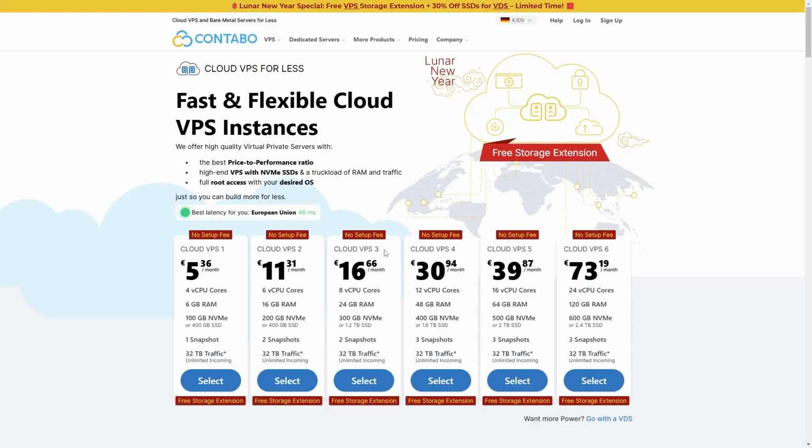I work with a lot of VPS servers because I set up a lot of nodes, and typically the best that I find in terms of hardware specification and uptime is Contabo. They do have very affordable VPS servers that you can use to set up your nodes.